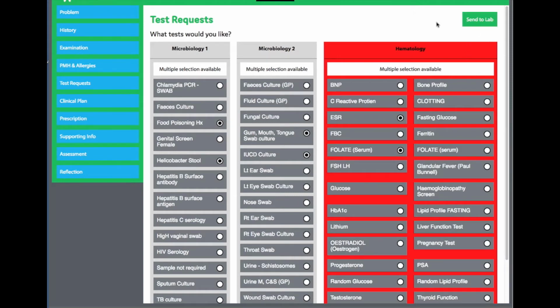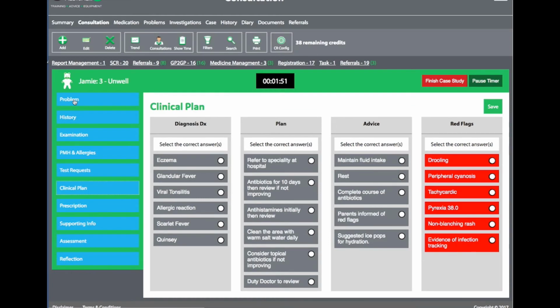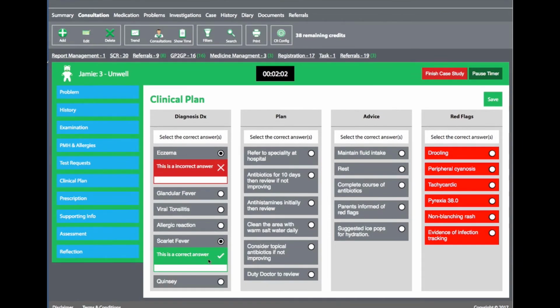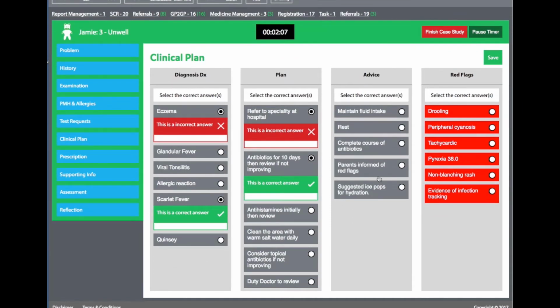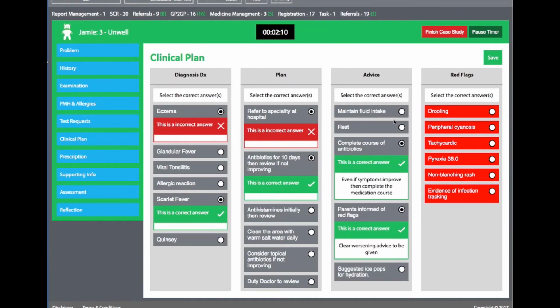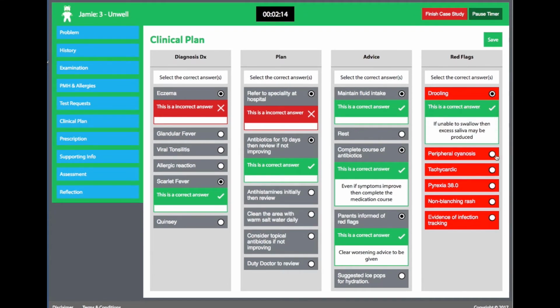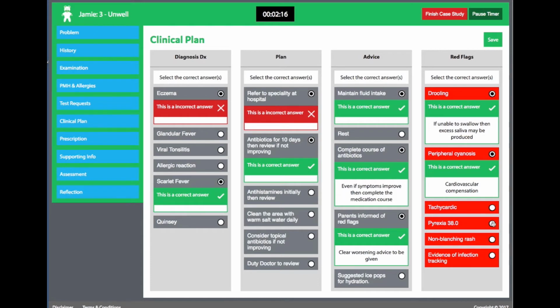By sending to lab, what this does is save this during your case study and reproduces this in the summary page at the end. Once you've examined the patient, we need to work out a clinical plan. So you work through each of these boxes and click the right answer. If it's wrong, it will come up and it will tell you it's wrong. If it's right, it will tell you it's right as well. So these could be multiple answers, and again, as this is working through, this will be scoring your system for you. So at the end, when you do your summary, it will give you a percentage score.